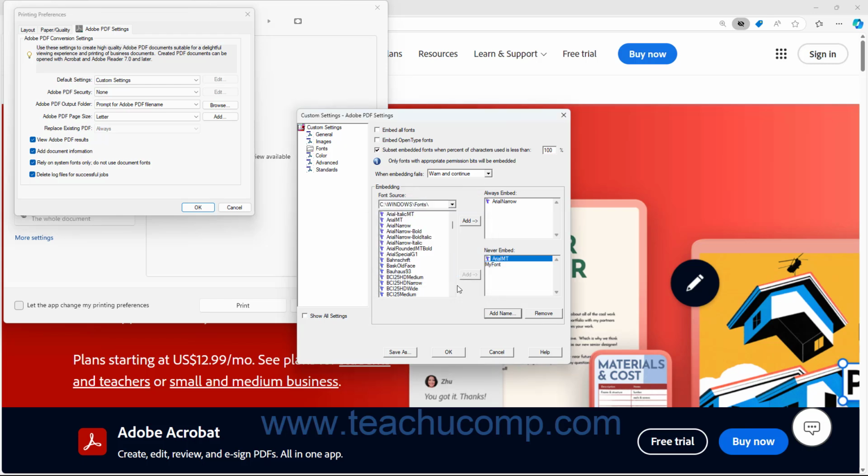To manually remove a font from either the Always Embed or Never Embed lists, click the name of the font to remove in the desired list to select it. Then click the Remove button below the Never Embed list to remove the font from the selected list. Note that this only removes the font from the selected list and it does not remove it from your computer.